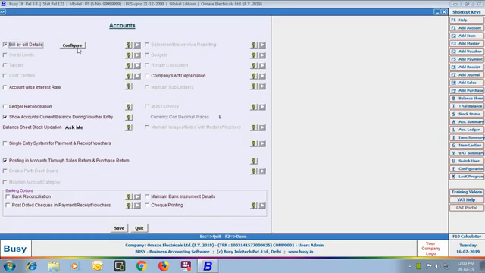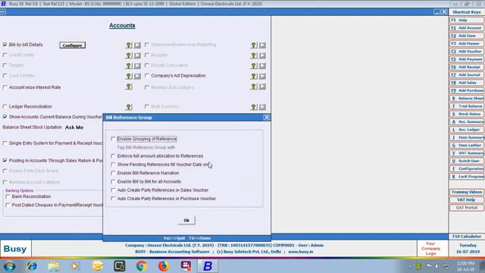Similar can happen with purchase and payment vouchers. You can create a reference for the complete amount, or you can create references for a partial amount if payment is to be made in parts. That is, you can make multiple references for a single transaction, or you can make a single reference also. On enabling the bill by bill details feature, a configure button appears. On clicking the configure button, a bill reference group window appears.